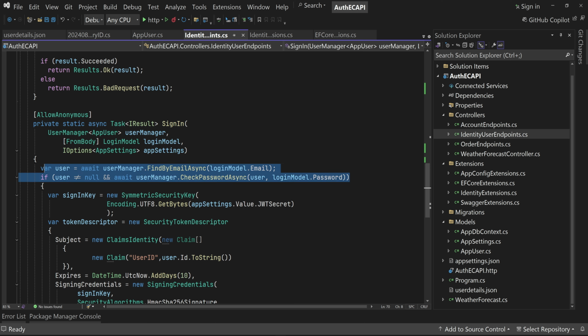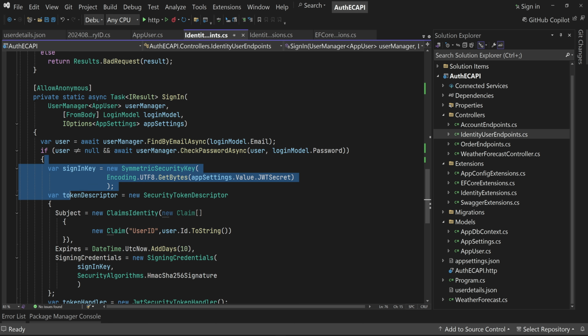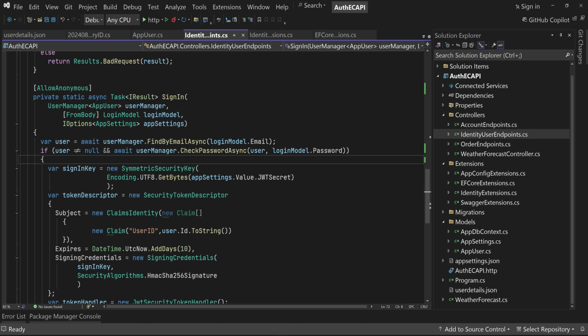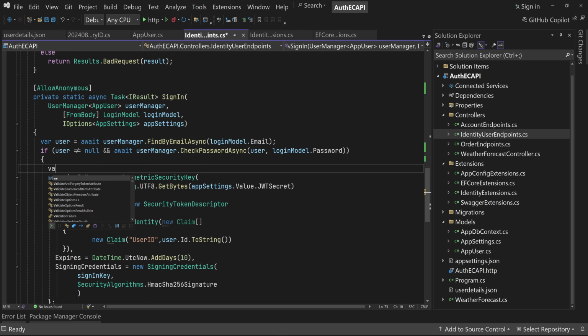Inside the method with these 2 statements, we will find and assign the user into this user object if there is a user with the given email and password. Now inside this if clause, we have all the details of the user from this users table. And along with that, we need the role assigned to the particular user. For that, we can do this.